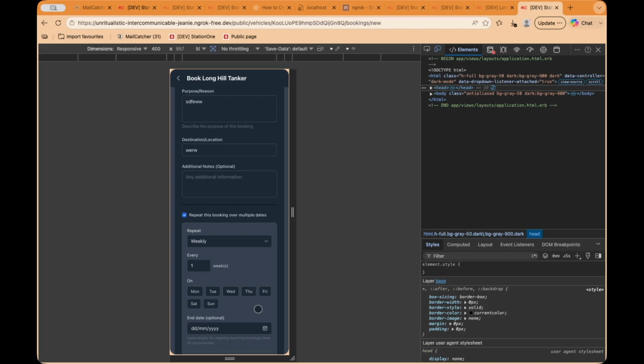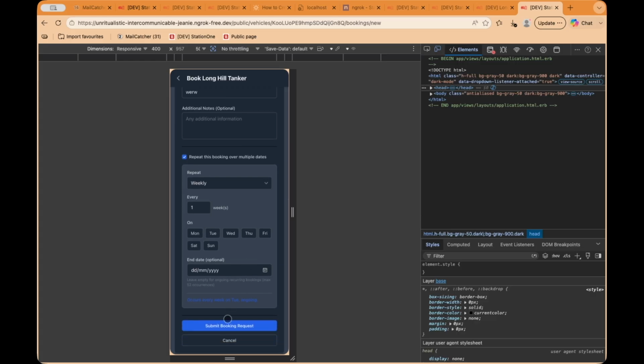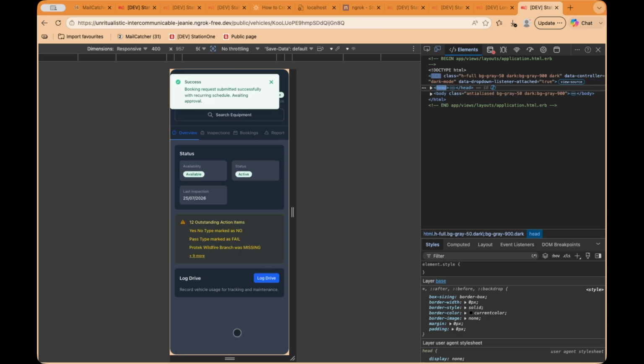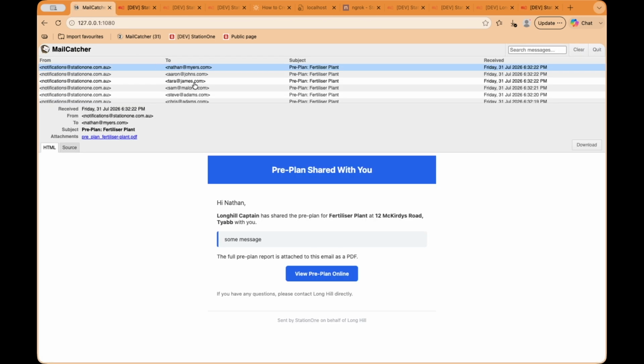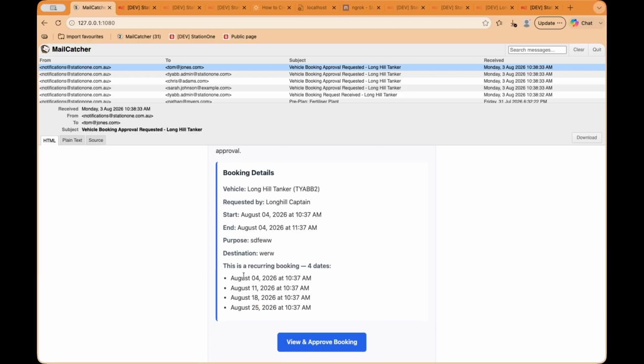Your vehicle booking approvers will also get a notification to say effectively that someone's made a recurring series booking. So we just put that back at the 25th and submit that through there. So that's gone off. As I said, your approvers will get their email here with a list of the 4 dates that have been requested.